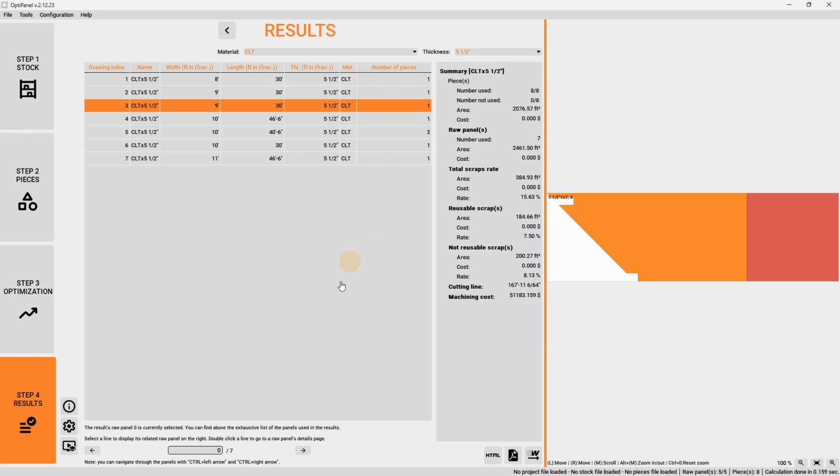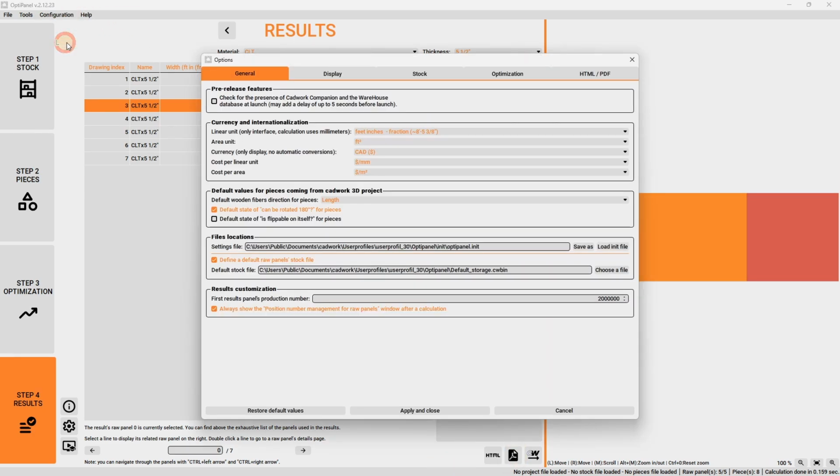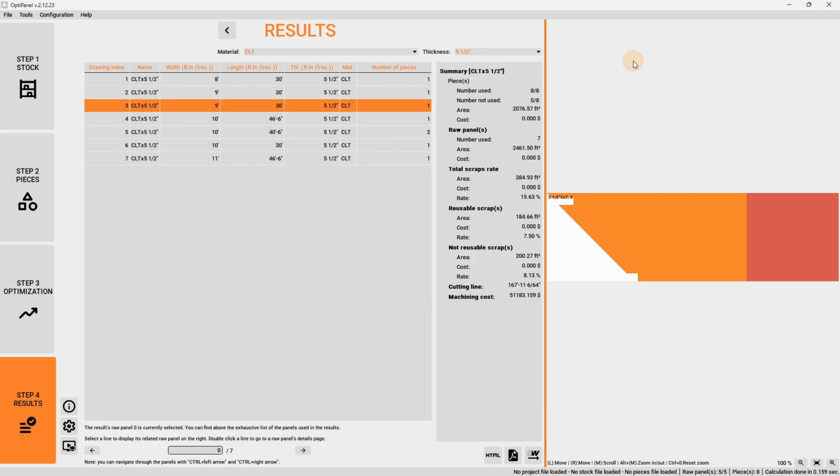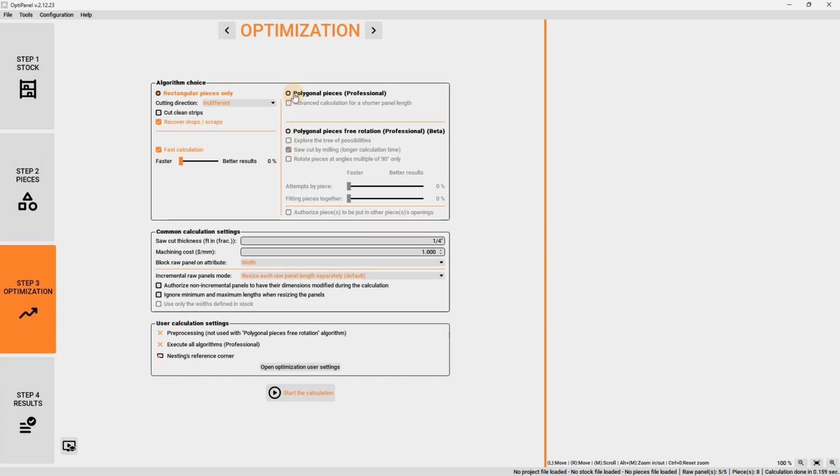The settings for this PDF export are available in configuration, settings, and HTML and PDF. If you are happy with the result, you can actually import that back in Cadwork. Before doing this, let's check the other algorithm.